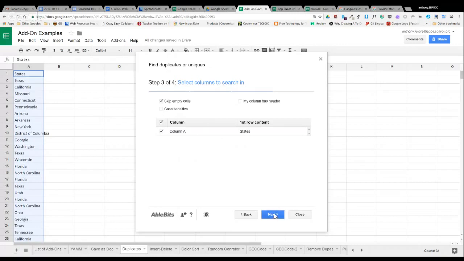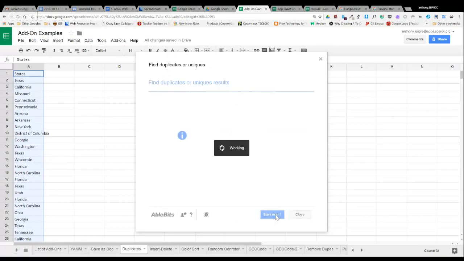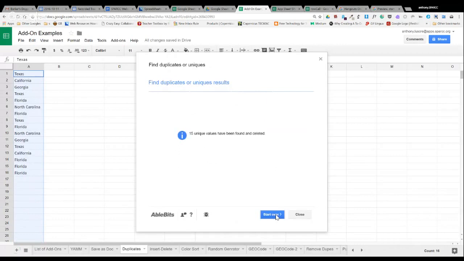We're just going to go ahead and click on Next, and we can deal with that in a few moments here. Now it's asking us, what do we want to do with things that are not unique? Do we want to add a color? Do we want to copy it to another location? We're just simply going to delete all the rows that have duplicates in them. So when I click on Finish, it will go ahead and shrink our 37 rows down to 16.